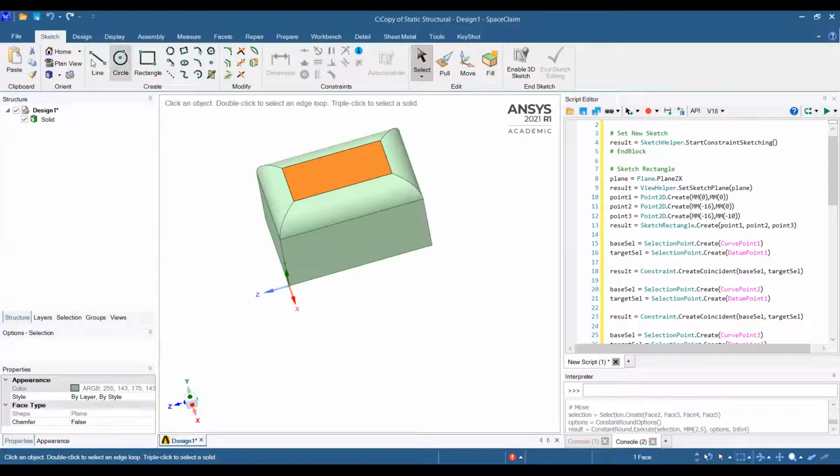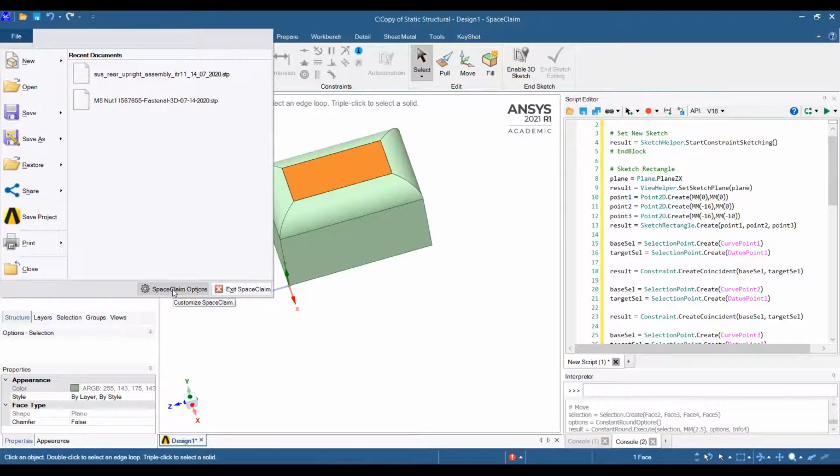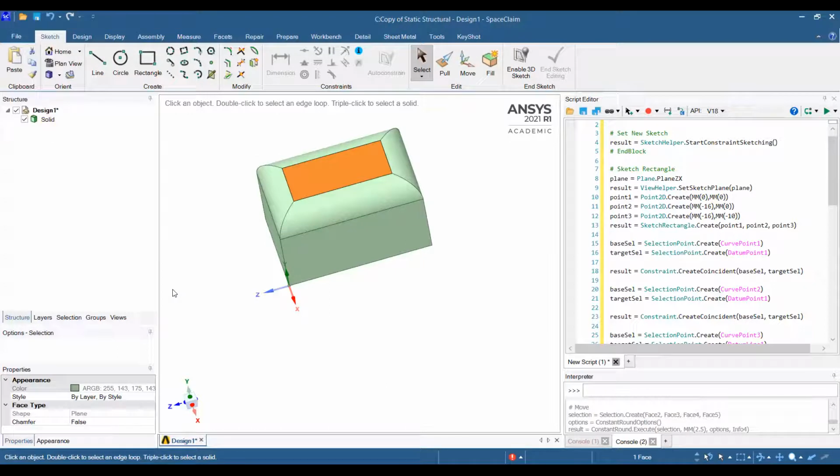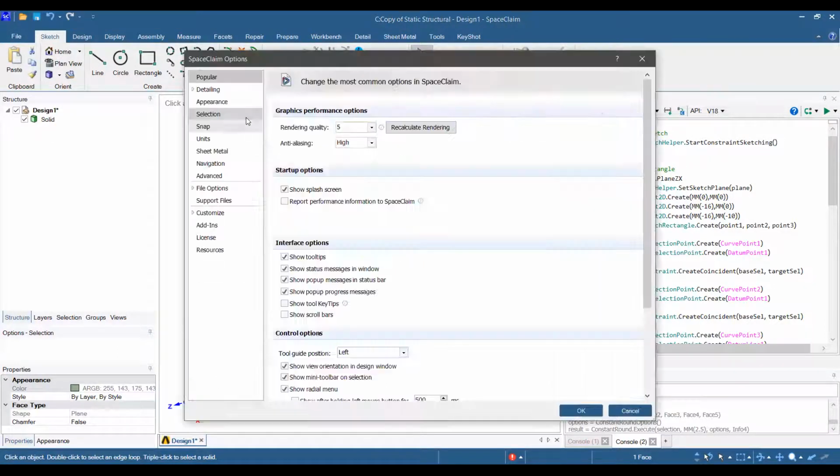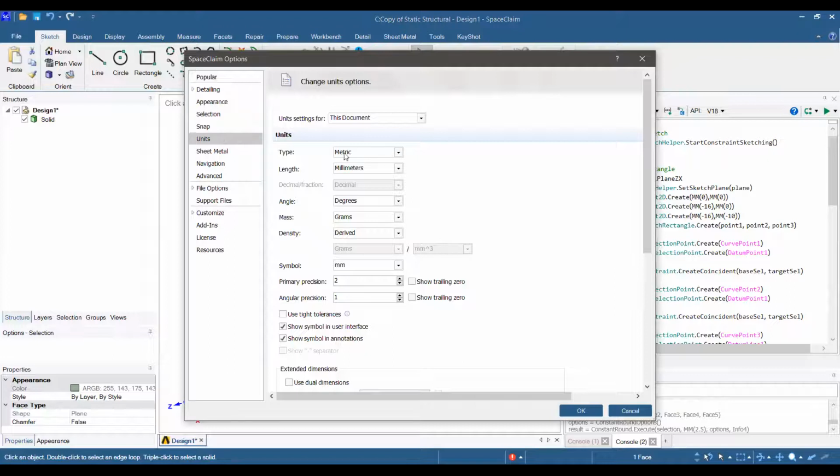When we are working, the unit system can be seen here. This is very important for you to understand. Go to SpaceClaim Options and it opens different kinds of options for units and everything. The popular ones are here and the units are here. I'm using the metric system for my convenience, and you can change it as per your model and geometry.